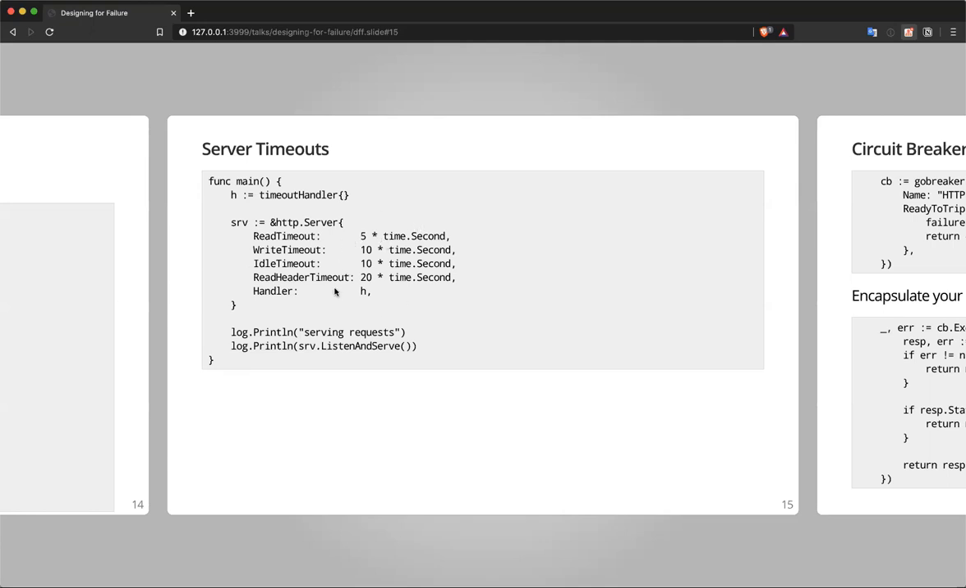These here are just arbitrary numbers, but in a real life application, what you really want to look at is your metrics and understand what exactly is your timeout number to put here when creating a server or when creating a client. So definitely use server timeouts. It's going to help you out. It's going to make your server more reliable.